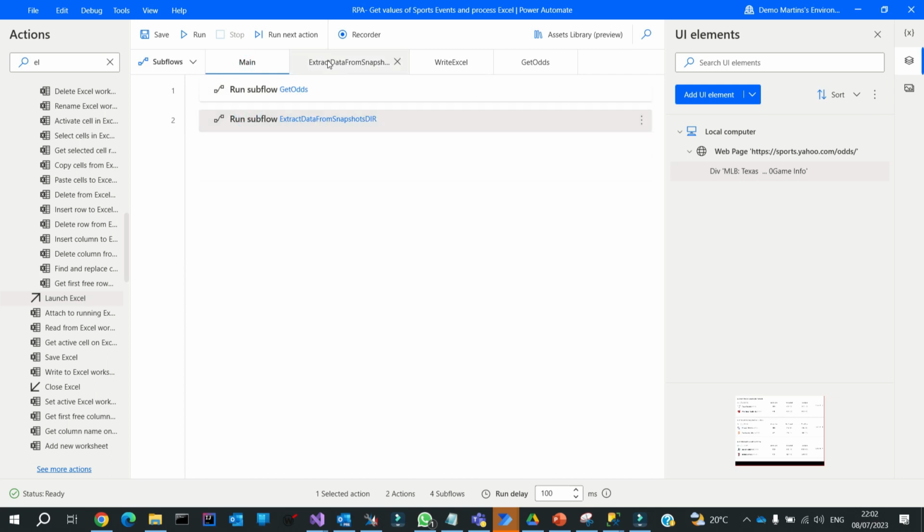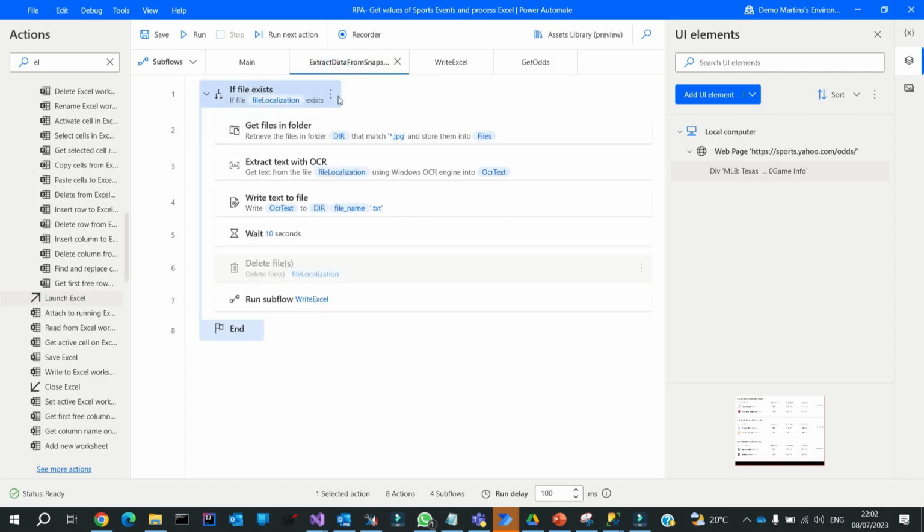That subflow in particular has what? Extract data from snapshot. If the file exists, I go into the files and retrieve the files where the name matches JPEG. Extract that, this is for the factor. I will run everything, making a loop here to retrieve all files.